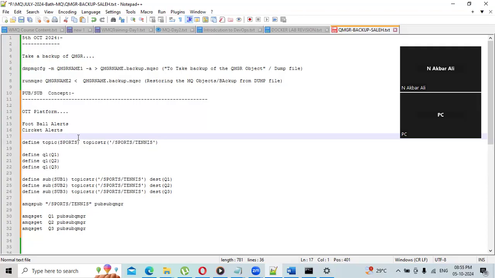So what is the lab that we need to do? We need to understand what the topic is here and how to define the topic. Now you are clear about the publisher and subscriber, right? The beauty is you have some set of commands. Define topic, topic name, topic string, and then you create a queue. Then you create a subscriber. Then you use amqspub and publish messages on this particular topic string. Whatever you put here, you can get from here. If I do some lab, you will get some clarity. So I have to do the same steps by creating a queue manager.